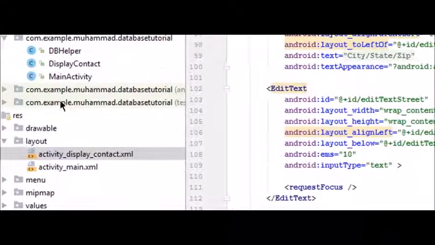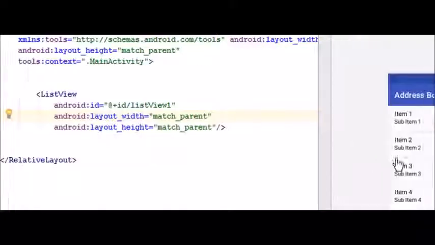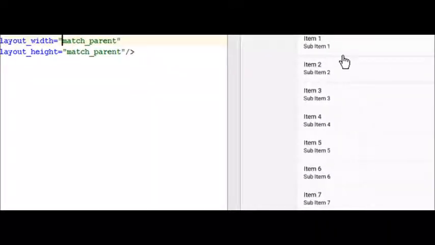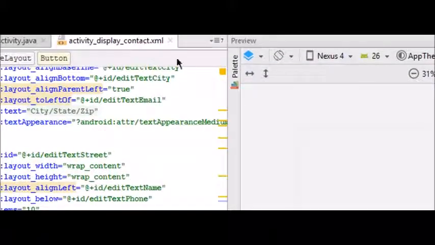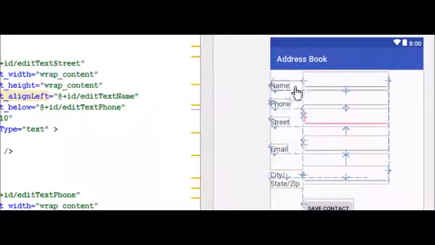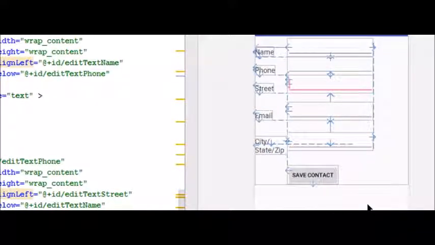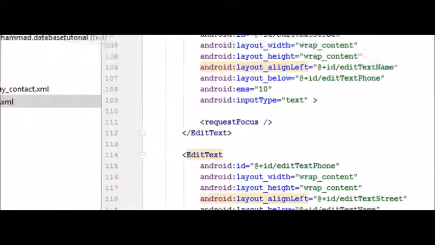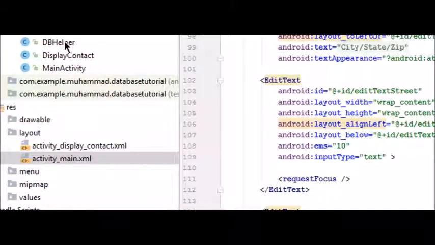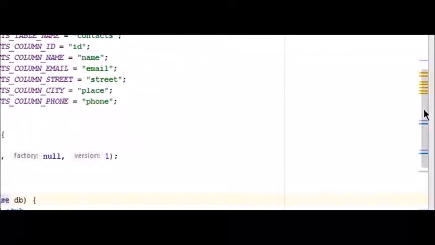So now what we will do is we will see the activity main. In activity main, you are seeing just a list view is showing here. Okay, a simple list view. So in display contacts, I hope this is okay, so it's clear now. What it's showing is the name, the phone, the street, the email, city, and you can click on the save contact button and the contact is saved.